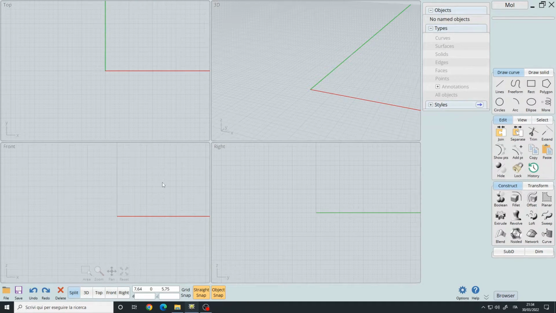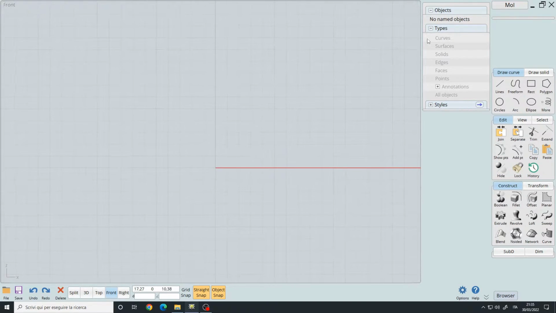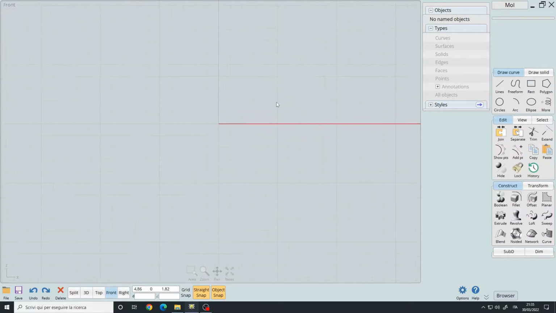Let's jump to the front view by pressing the spacebar with the mouse over the view, spacebar one time. And if you notice, I also open the browser panel here because we'll use it later. I'd like to create a metal piece, very simple.